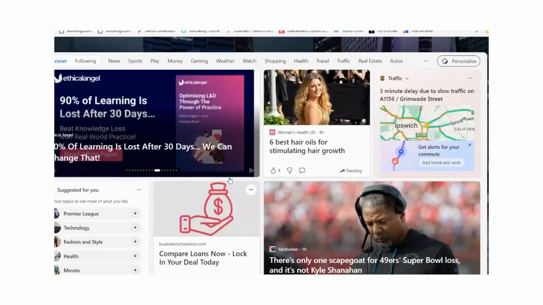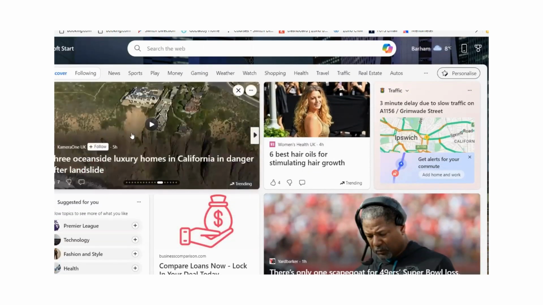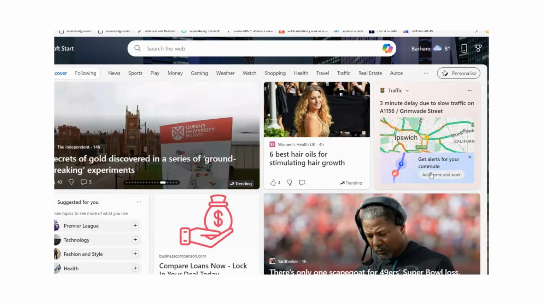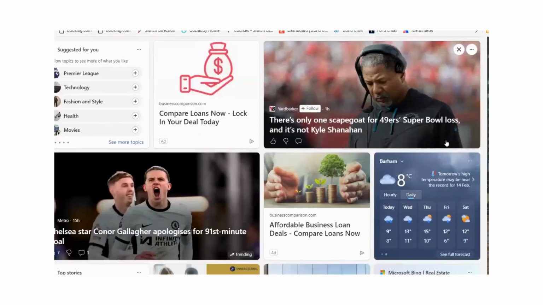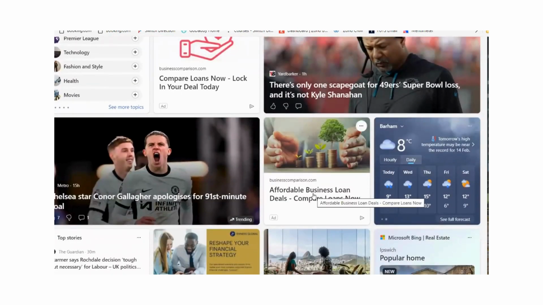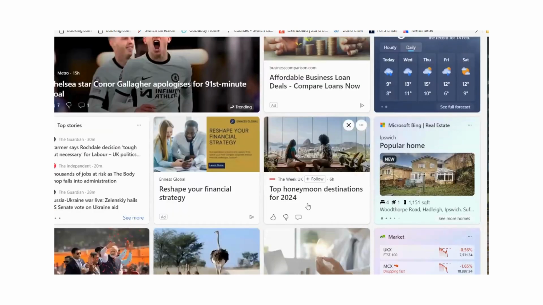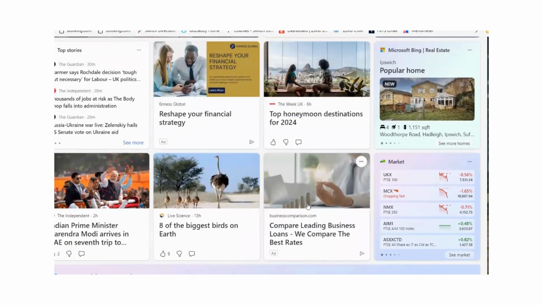So in this instance here, I've got a couple of different things. I've got the news going on in the UK. I've got traffic and traffic alerts in and around Ipswich. And there's the weather, there's business loans, and it's based around some of the information that you would have inputted at the start when you set up, but also around your browsing history as well. So again, it's really, really quite intuitive. It's got lots of different elements there to enable you to have safe browsing.